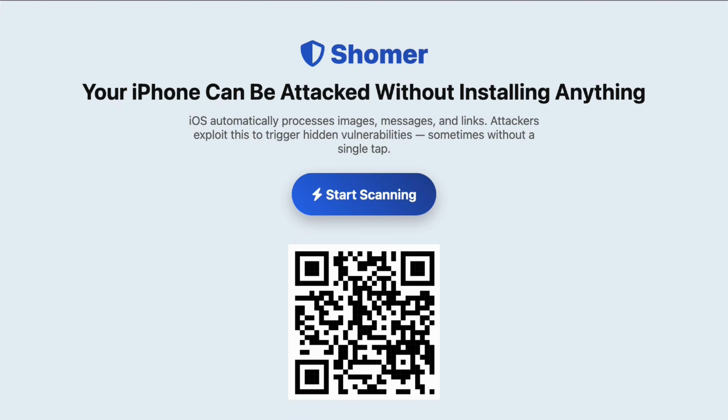This is where Shomer comes in. Shomer is designed specifically for this new generation of iOS threats. It focuses on what most tools ignore: the content your device processes before you even interact with it. Here's what it does. It scans your device for known iOS vulnerabilities. It analyzes suspicious images, text, and URLs. It detects exploit patterns and abnormal structures. And it provides clear, actionable guidance, not just warnings.